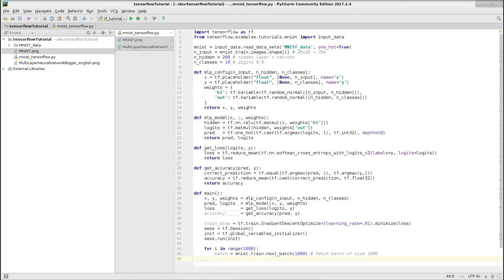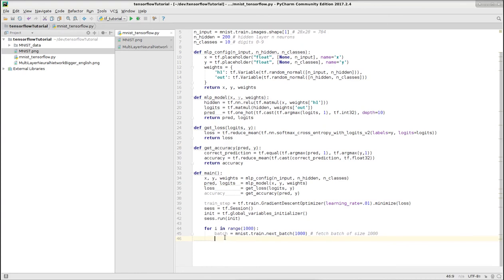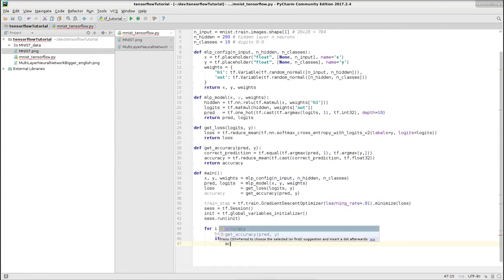And then we just want to sometimes have a printout to see how the network is doing. So we're going to do every 100th step. The printout we want is going to be the accuracy.